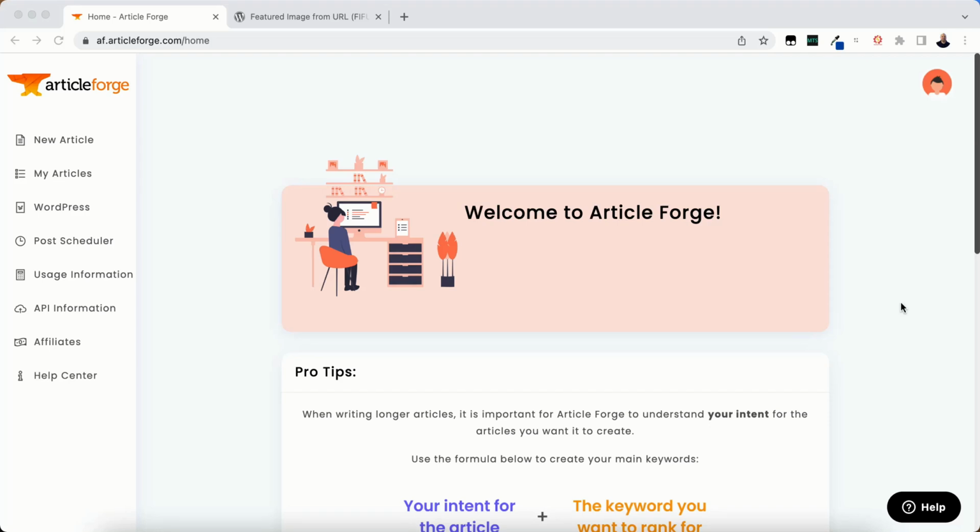In this video, I'm going to show you how to connect your WordPress website to Article Forge. So we're going to start from the Article Forge main website here.